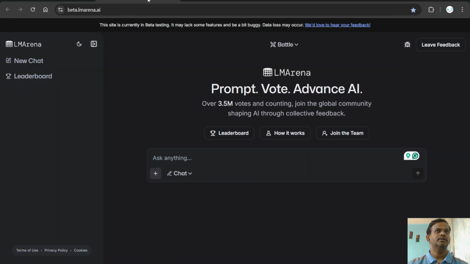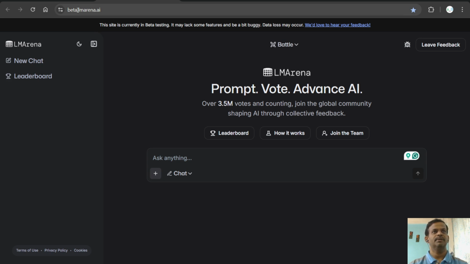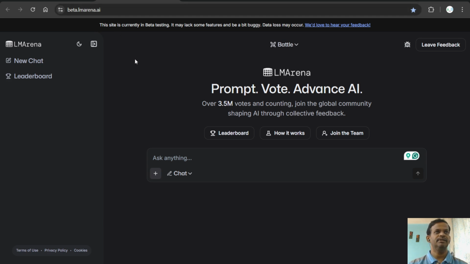For today's AI day number 99, I will try to revisit LM Arena again. Currently it's in beta mode, so they have changed their interface where we can more easily navigate through their different features. So let's try to check that one.